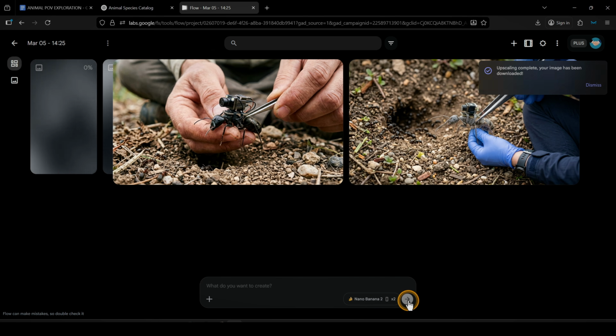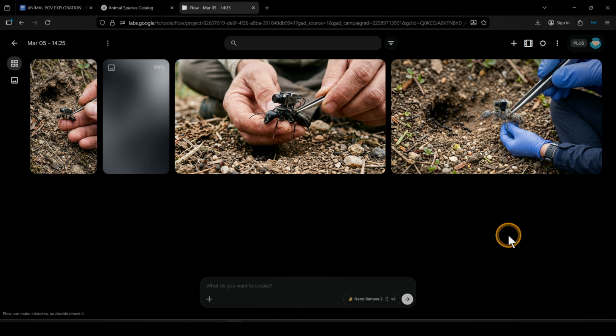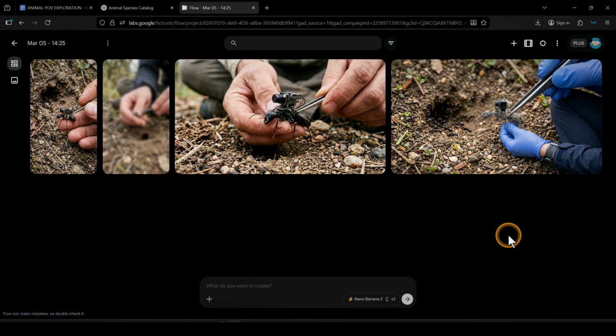this time I'll generate it using the portrait aspect ratio. That way you can clearly see that this same prompt still works perfectly with the portrait format as well. Now that we've got our images ready, the next step is to animate them by turning them into videos.